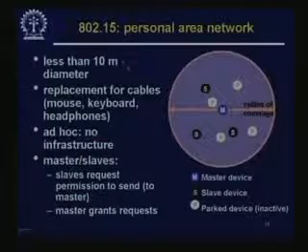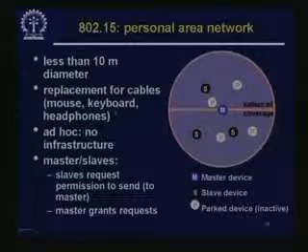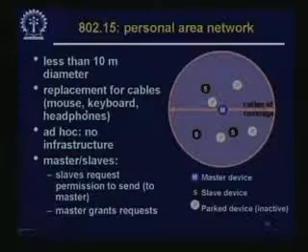So 802.15 is for the personal area network group, 802.11 is for local area network, 802.16 is for metropolitan area network, and 802.15 is for personal area network. So this is less than 10 meters in diameter. So you see that this is very small. Replacement for cables, mouse, keyboard, headphones, etc. So whatever I may be using, this may be replaced all by wireless links.